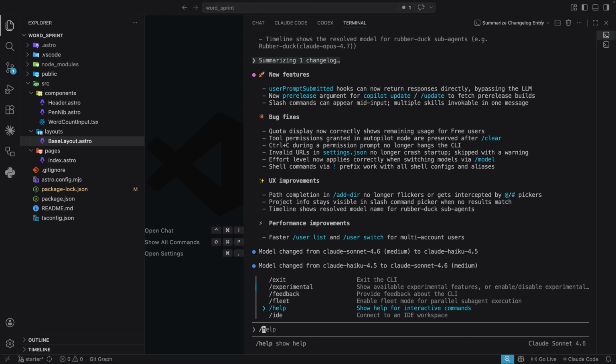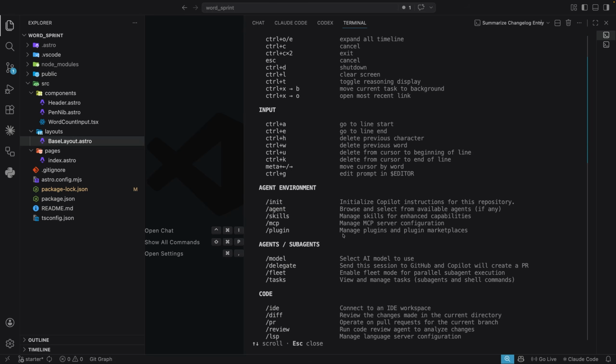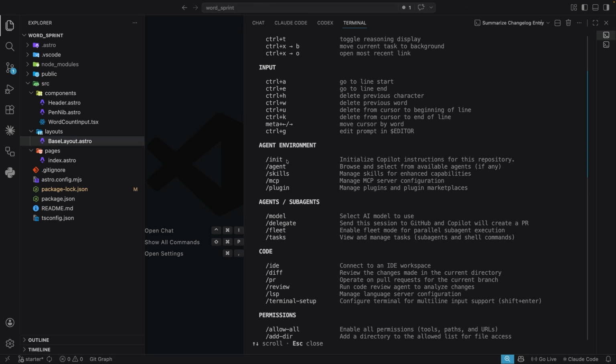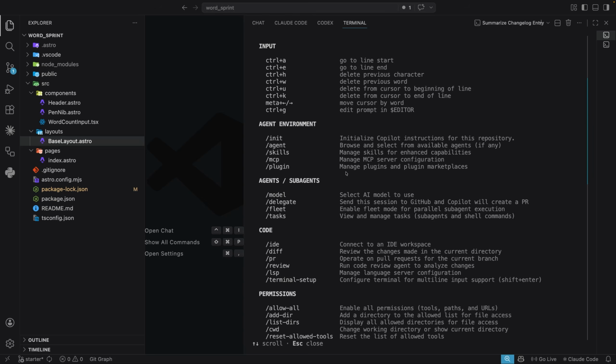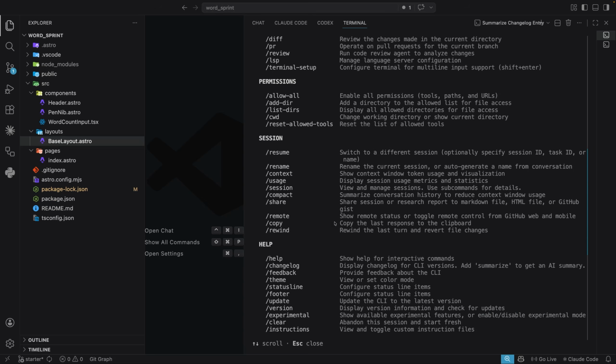We've got the help command, which is really useful because what that does is show us all the different shortcuts. So I don't remember all of these, and sometimes I come to the help command just to see these different shortcuts. And also it splits up all the different commands available to us into different subheadings. So anything to do with agents is right here, anything to do with code, permissions, the session, etc. So this is really helpful.